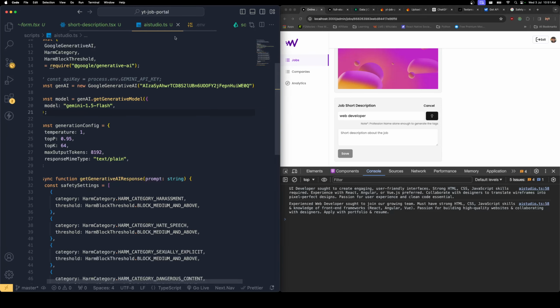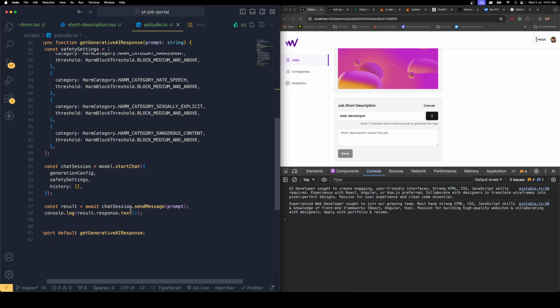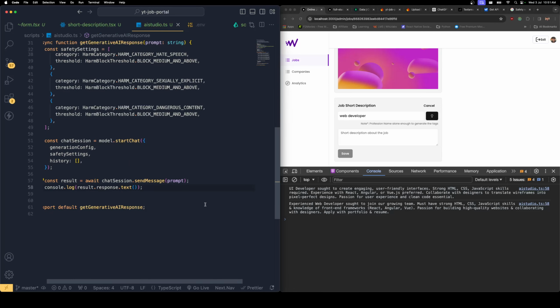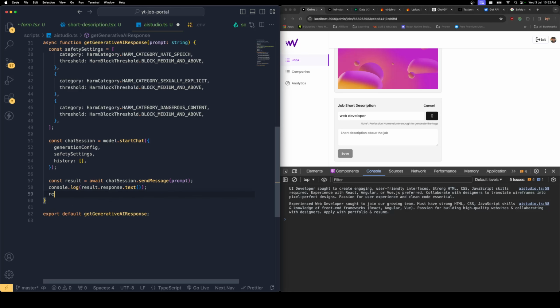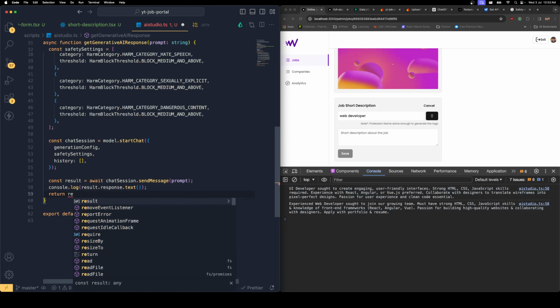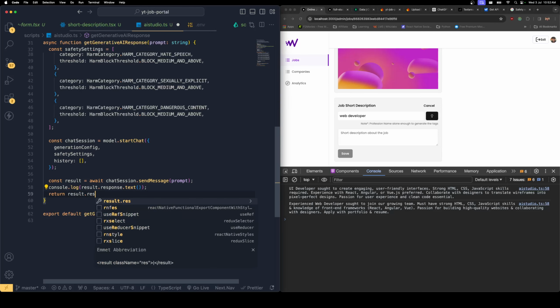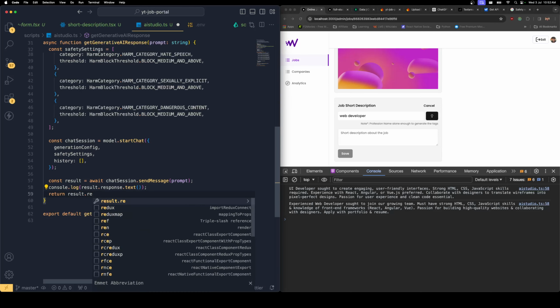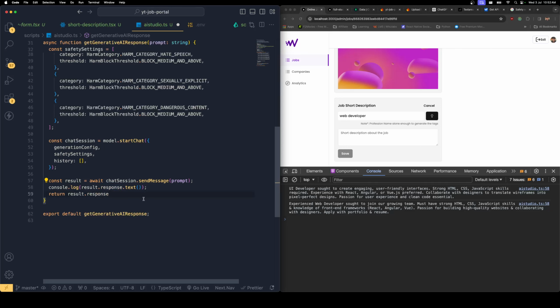Okay, so now what I need to do is return this data. Okay, so I'm going to return this. So instead of console.log result, what I'm going to do is return that response. So let's return over here result.response. Okay, so it is not showing, so let's type it by ourselves. Return response.text function. This is the data that needs to be returned.